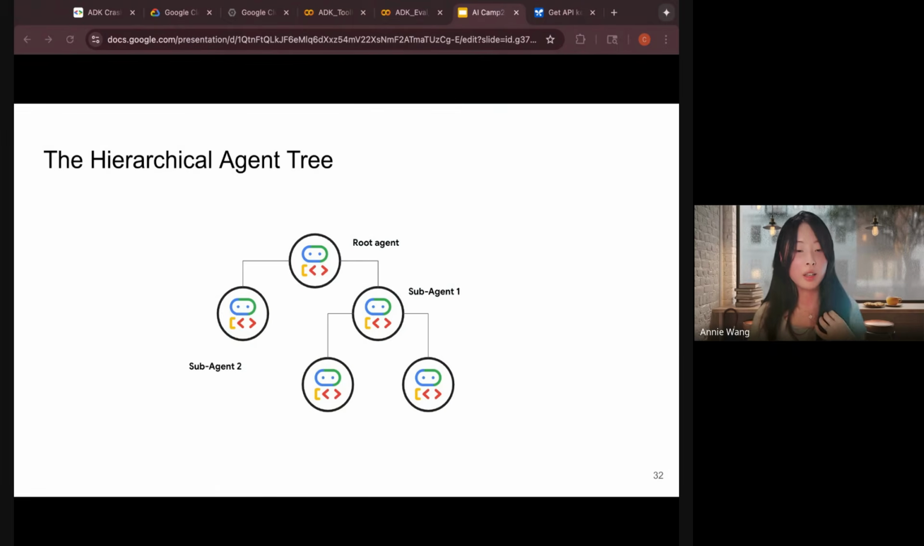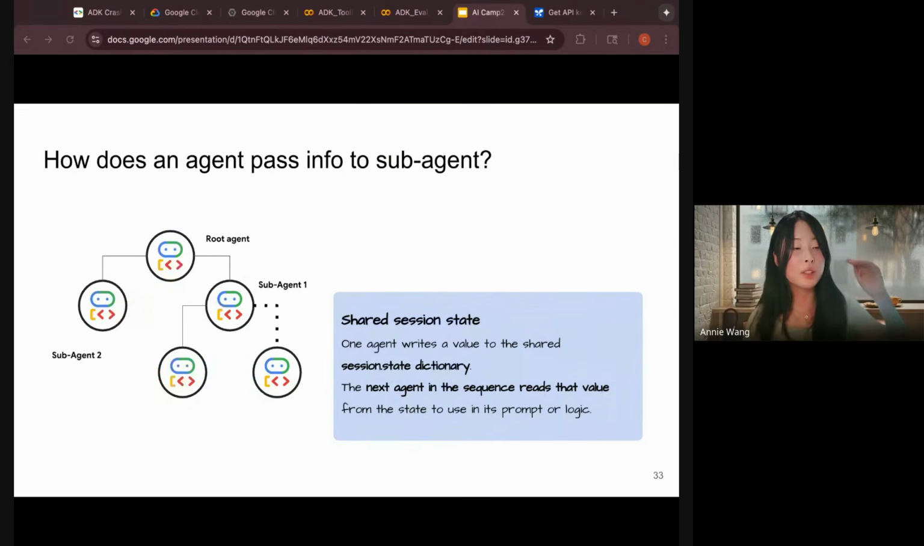So in ADK, you organize your agents in this tree-like structure. And then you have this root agent. It's like your manager or CEO. It has an initial request, and then it decides, okay, which report or which teammate should I delegate this to? So it will delegate to an appropriate sub-agent, a specialist. And when it delegates, it will communicate through the shared session state. So that is how agents communicate with each other, through a shared notebook.